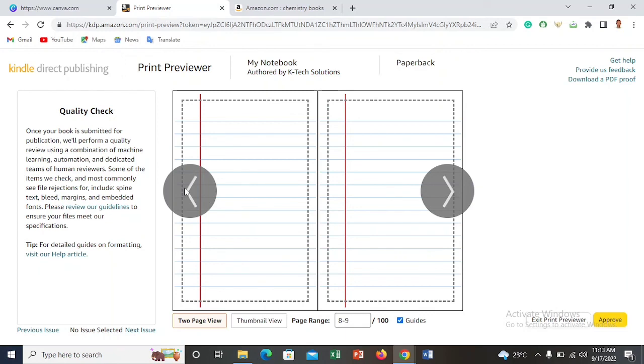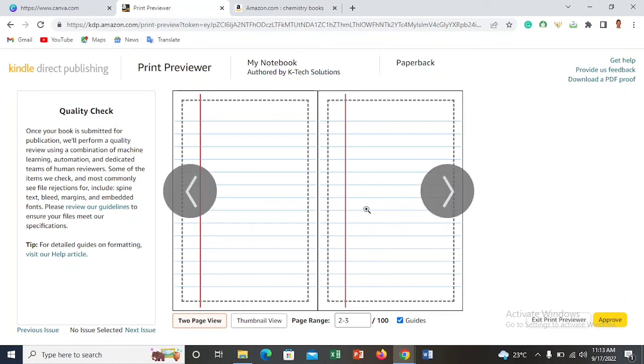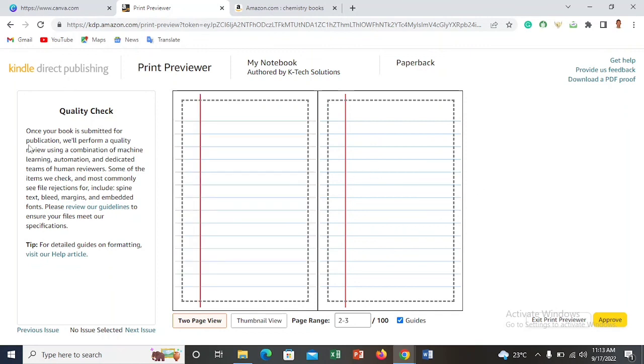If there is any error, if something is wrong, Amazon will flag it from this side where it says quality checks. Since everything is fine, the only thing we are going to do now is to approve our preview. Otherwise, you may have to exit print preview and go and make changes to your manuscript or to your cover page. But everything is perfectly fine here. It is approved. There is no highlighted error, so we can approve. And again, if you want to download a proof, you can download the printed proof here.